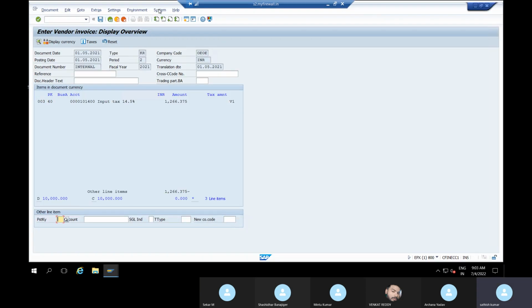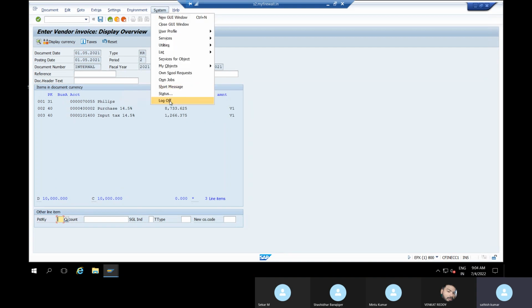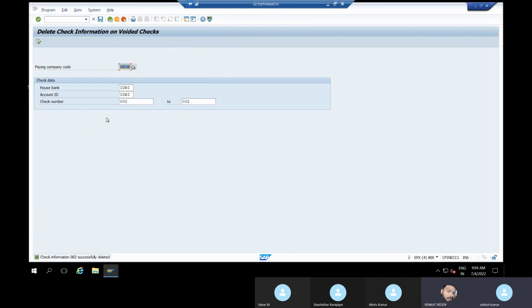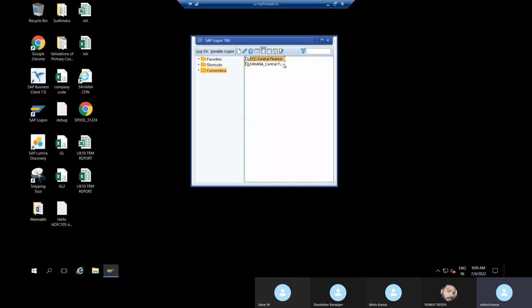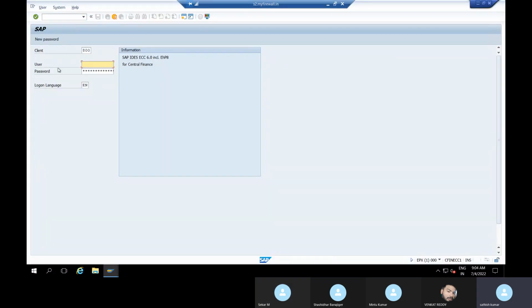See now, the screen got stuck. Can you see my SAP screen? Yes. See here, you can see the client is there, right? Here you can see 800. Yes. So client means it's on the server.